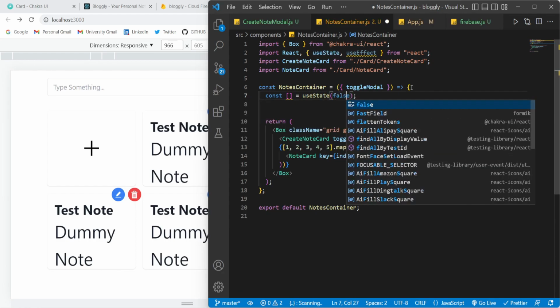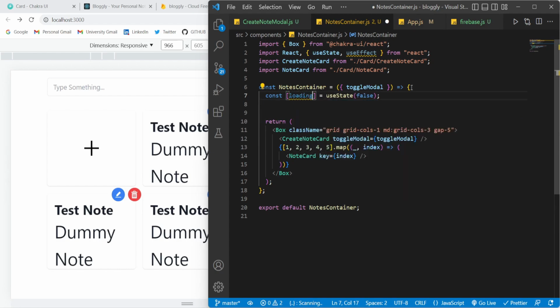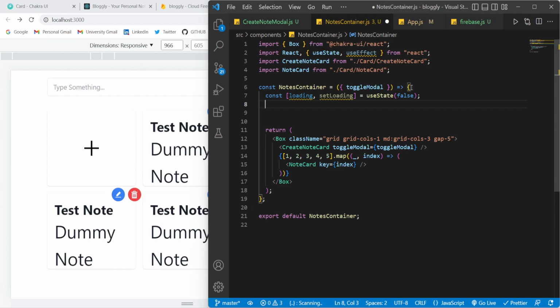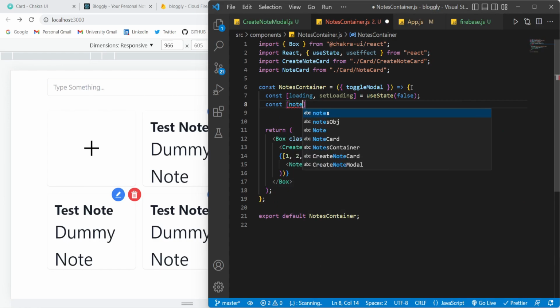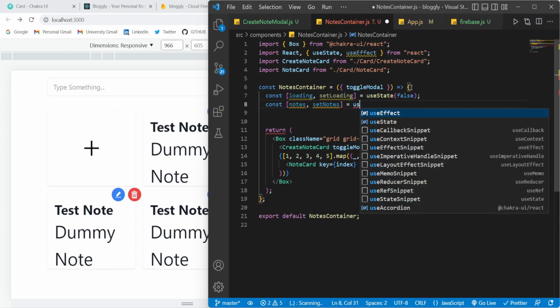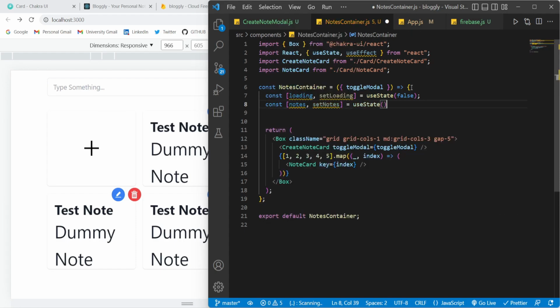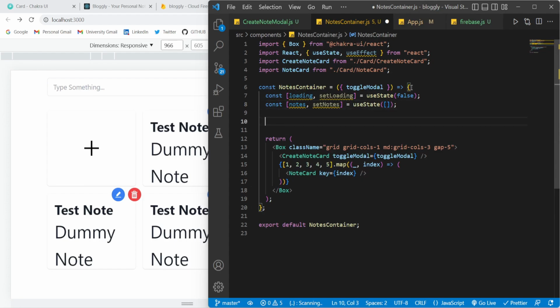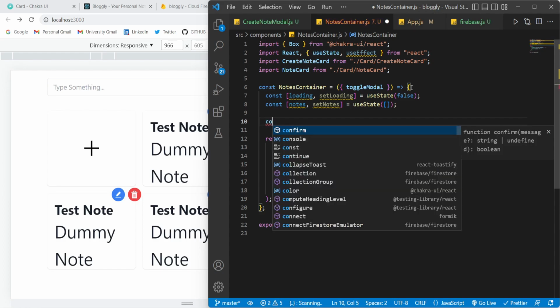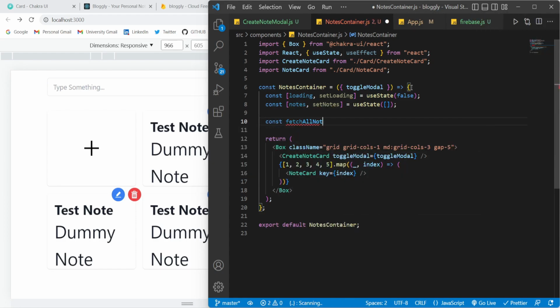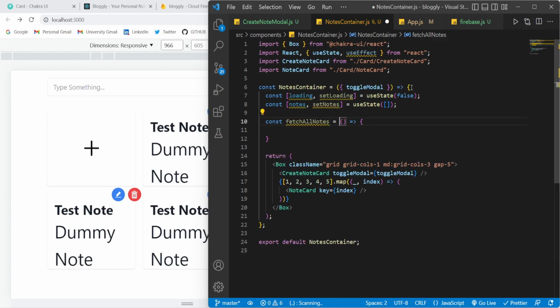So first will be a loading state, because if it takes time I need to show a progress bar or some kind of a thing. Okay, then after this let us create one more state variable which is notes, and the method name is setNotes equal to useState, and in this useState we will simply pass an empty array. That's it. Now let us create one function, const fetchAllNotes. It will be an asynchronous function.